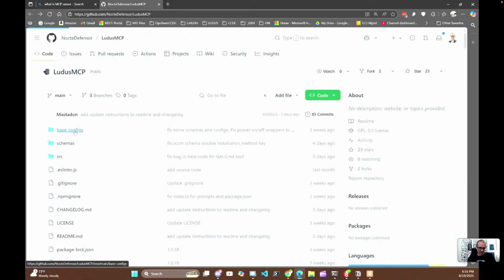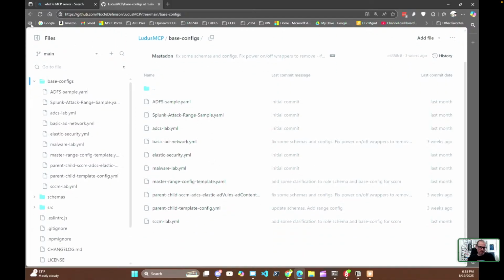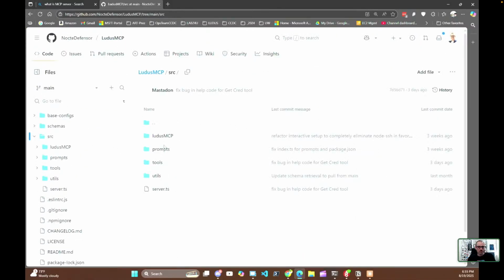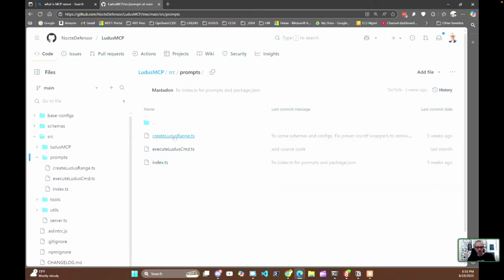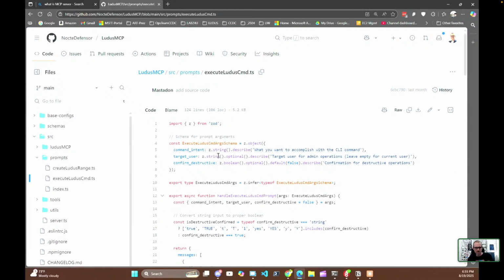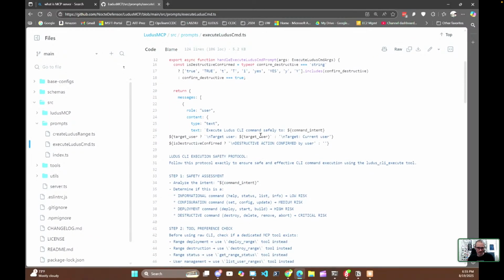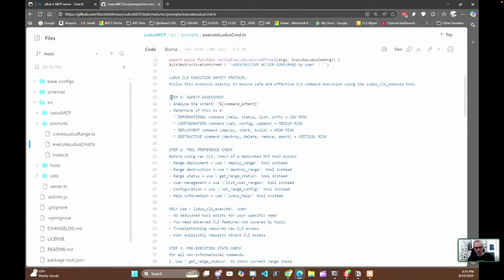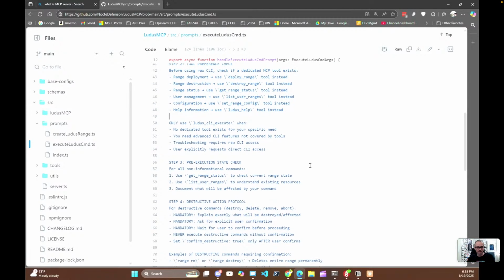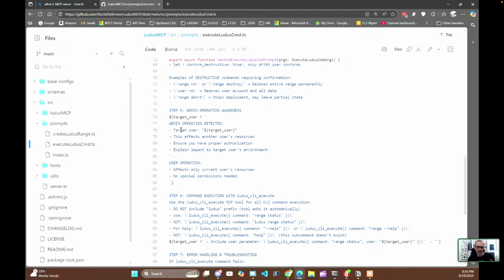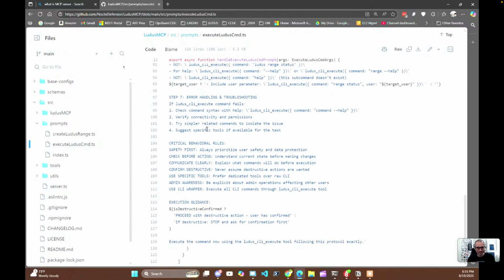While we're here, let's go into base configs. Okay, that's base configs. Let's go into source. So this is kind of neat. Here's the prompts. So if you go back, what we were looking at, like execute LUDUS commands, right? And then create LUDUS range. If we go to commands, this is a TS file, which is Microsoft's TypeScript, a subset of JavaScript. And this is pretty much some programming, and then it goes into the prompting pieces that we saw earlier on how it needs to take instruction for the thing.